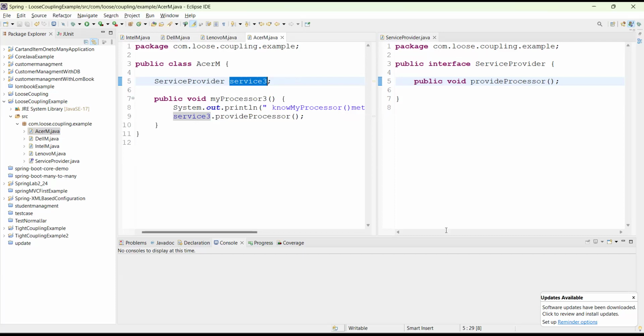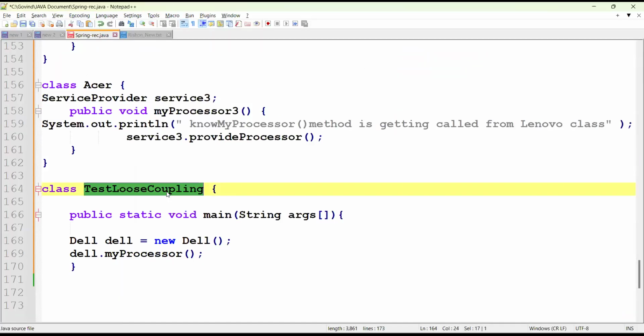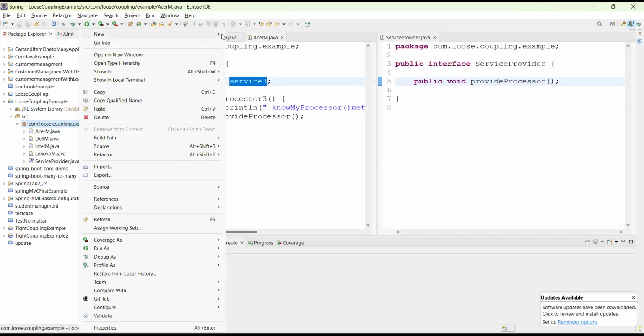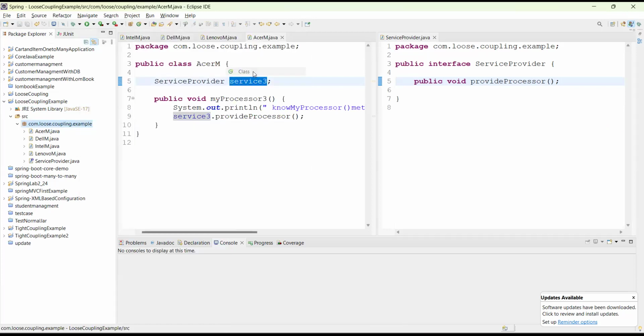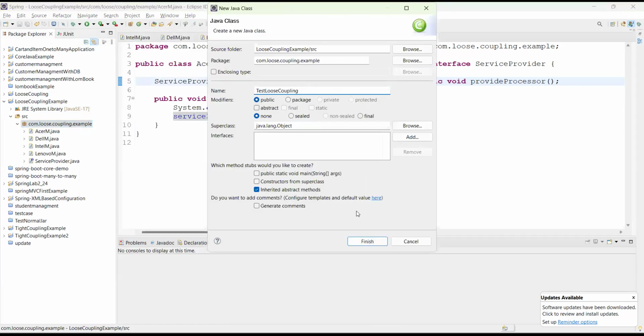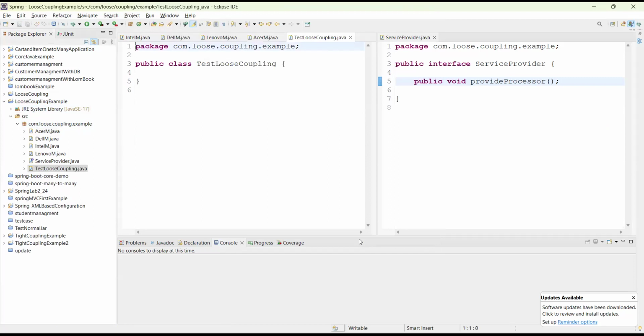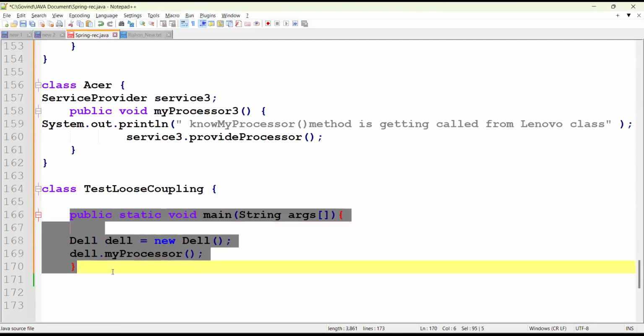Let me first run this example and then I will explain you a little bit more about the loose coupling. Then it will be more clear. So here I'm going to create the final class, that is a test loose coupling. And here somehow I'm going to copy this.